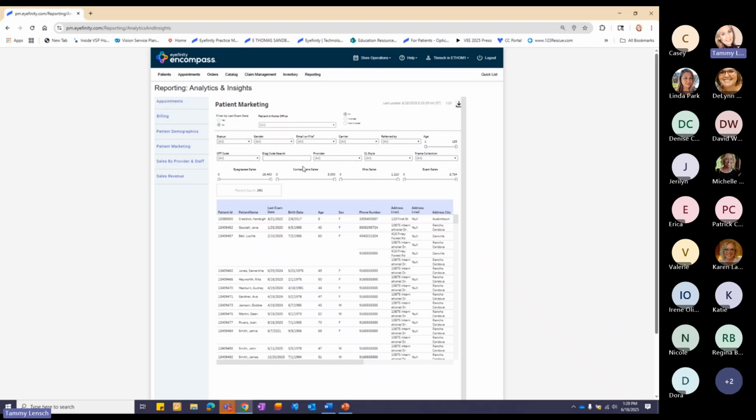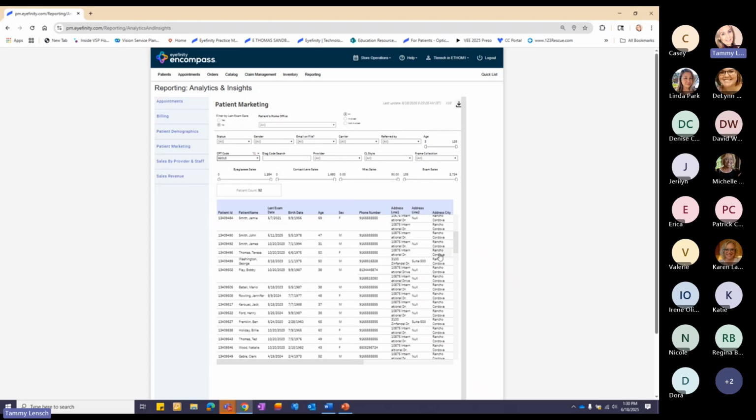So let's say that I just wanted to look for a specific CPT code. Let's say I want to see everybody who had a refraction. I'm going to apply that. And it's going through and it searches and it's going to change and show me a list of those. So there's 92, and these patients here all were billed a refraction.